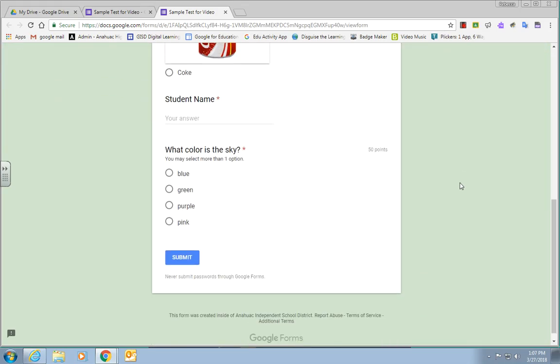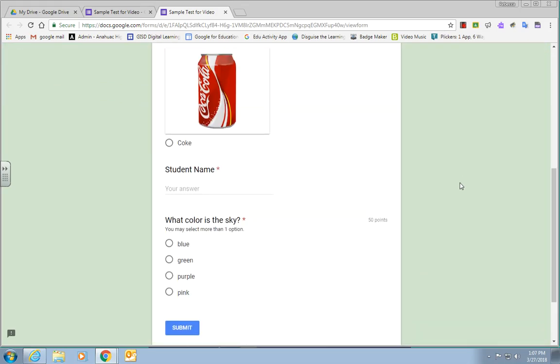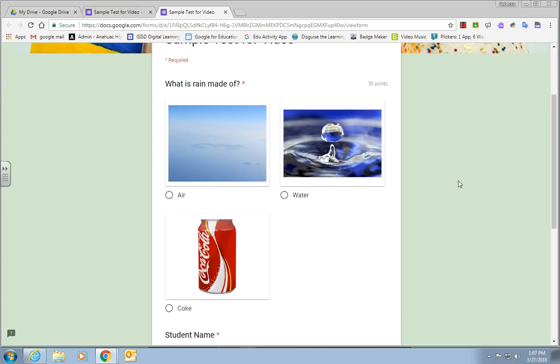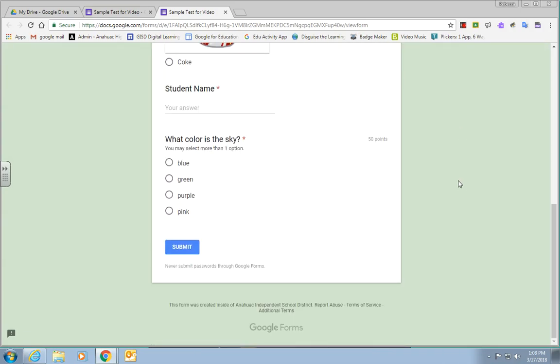So it's shuffling the answer order, or the question order, sorry. So you have the questions in crazy order. When you do change that question order, it will put your student name somewhere else. But on your response side, whenever you go and see the responses, student name will always be that first question and that first answer.